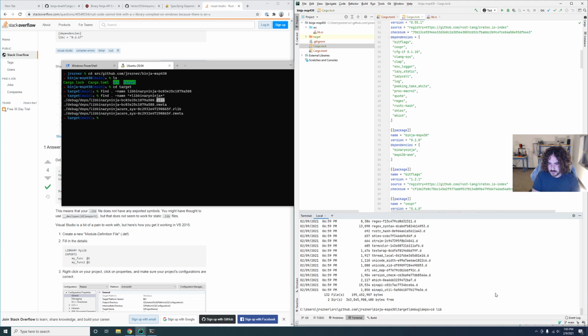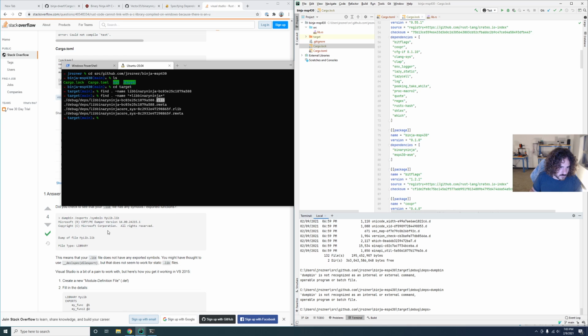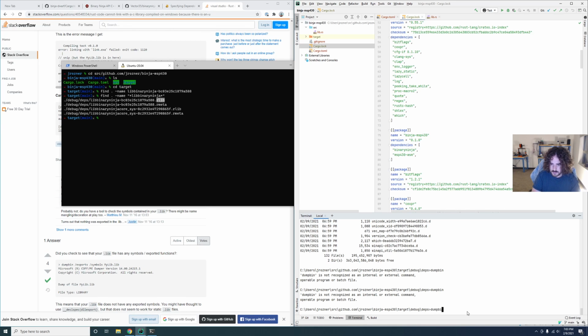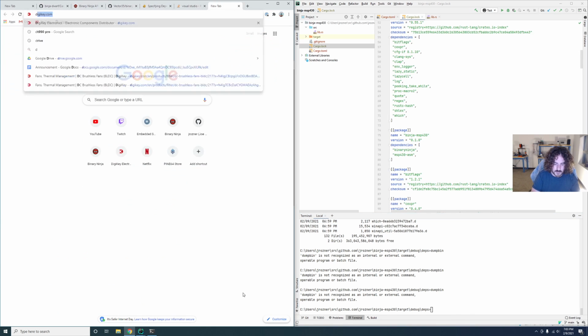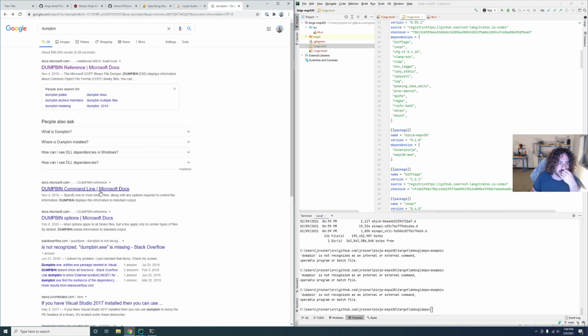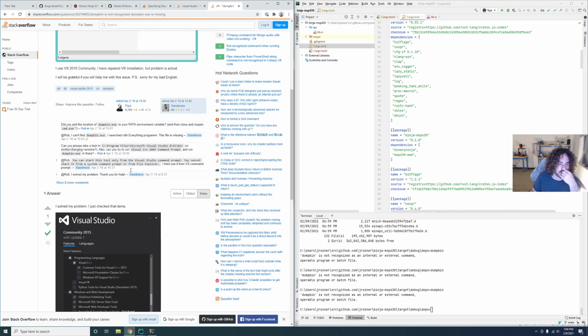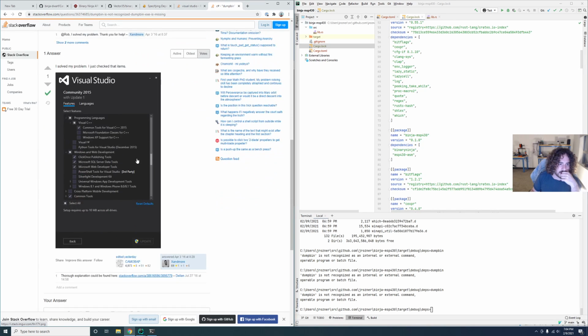Lib, was it dump bin? Interesting. We don't get dump bin. Why don't we get this? This is part of... I wonder if we didn't do common tools.